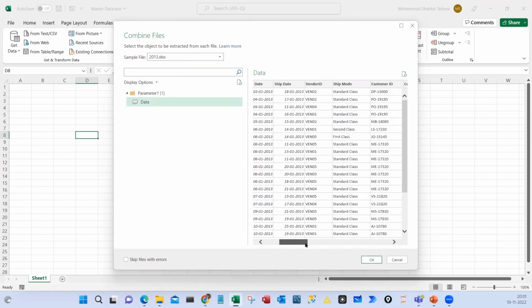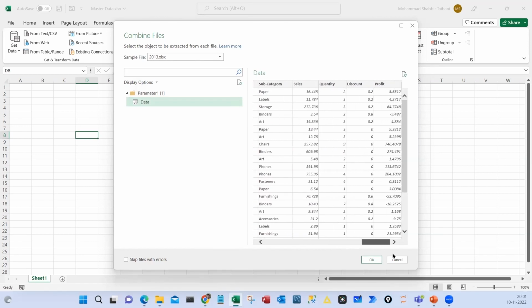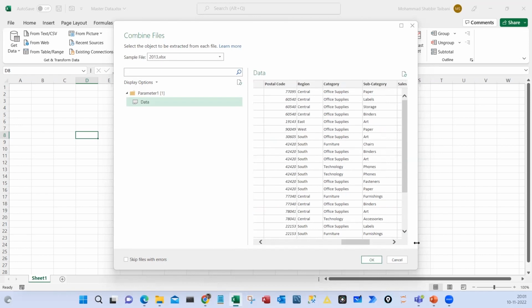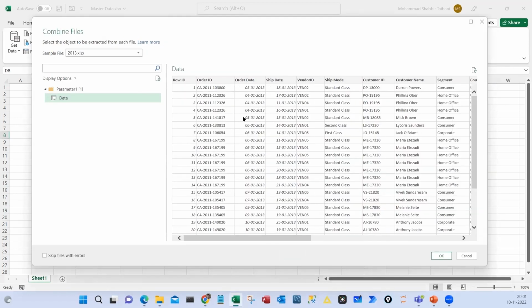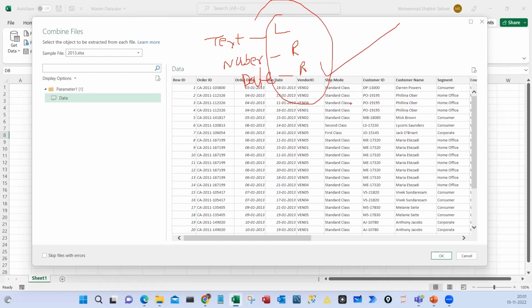So we will quickly check. Okay, we have 20 columns and the data looks nice here. I don't see any challenge. Now, what is the quickest way to confirm whether the data is correct or not? You have to check two things: text and number, and possibly date. Text will always come on the left, number will come on the right, date will come on the right. If this information is correct, your data type is correct.